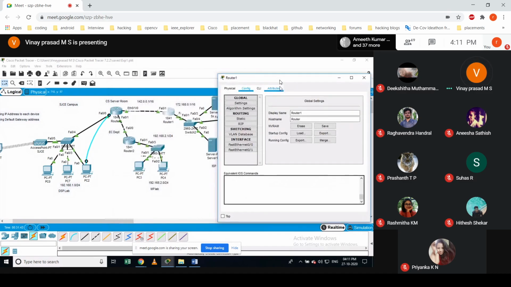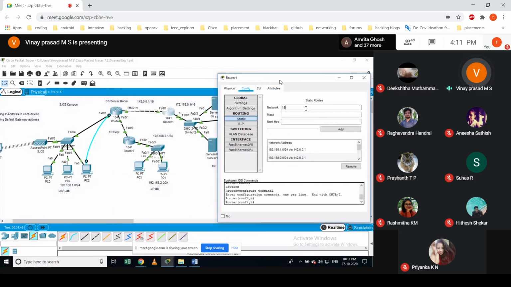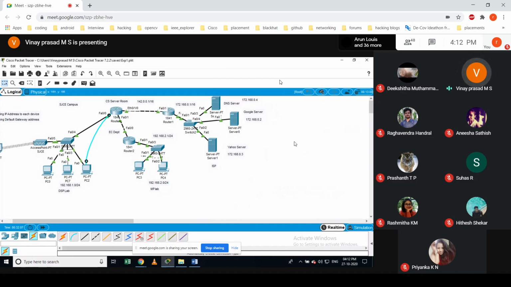So static, you know that, right? The remote destination address, then the subnet mask, and the next hop address is 14.0.0.1. So this address. I already did that one, so no need to do it again. Okay. Once you did this one, you would be able to ping from this to any of the devices in the network.